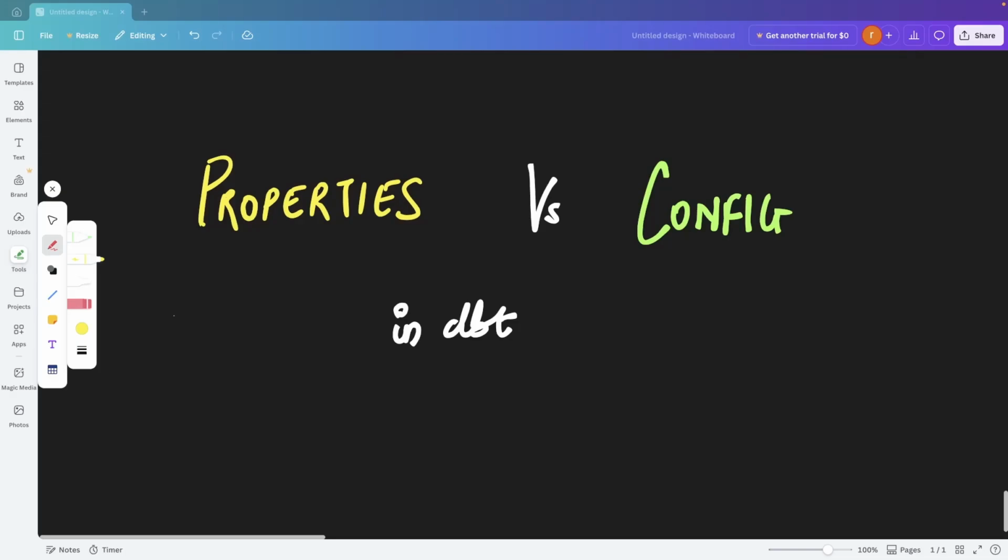In DBT, you will often hear about configs and properties, but what's the difference between the two? Why do we define some things in a .sql file using a config macro, but there are some things which are defined in a YAML file? In this video, we are going to clearly understand the difference between a config and properties in DBT.